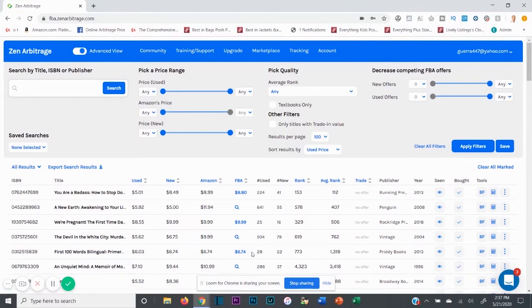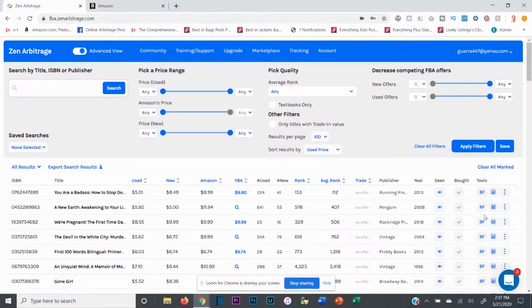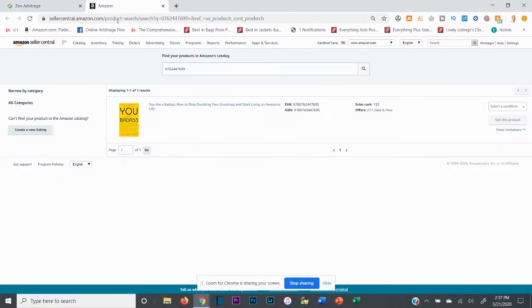So Zen Arbitrage has actually built into their software a way to check that ahead of time, so that you can see whether or not you're eligible to sell it before you even look into the book. Before we jump into the levers here, let me show you what I mean. If you click this little 3-button thing, it's going to say check restriction right here, and you simply hit check restriction. Then it's going to pop up, assuming you're signed into your Amazon seller account, really fast with the ISBN already in your seller account, so that you can see with just one click if you're able to sell it.